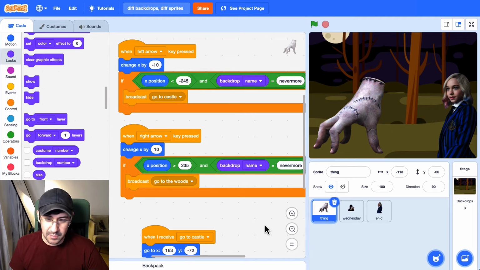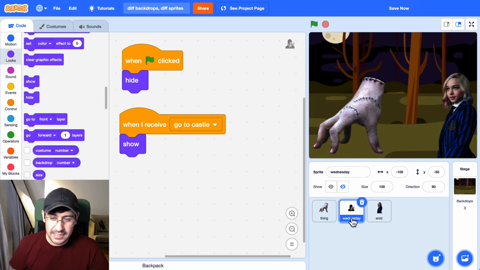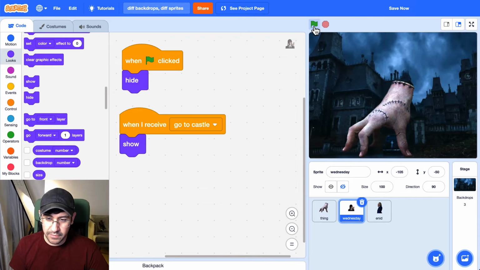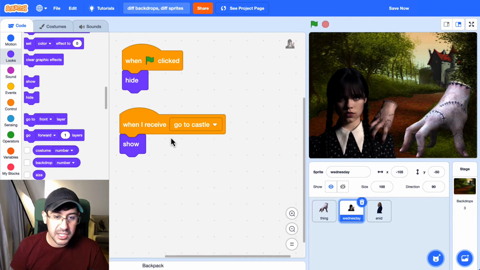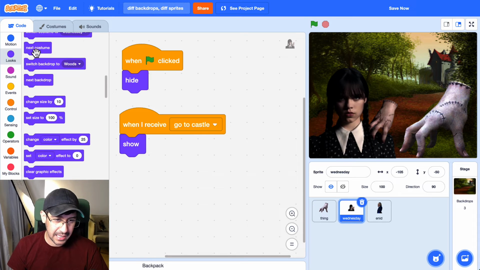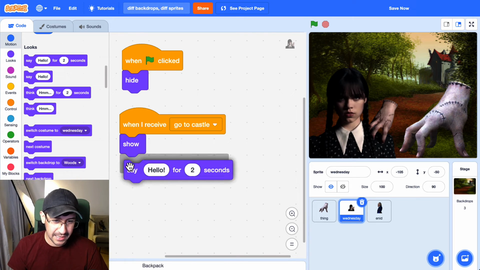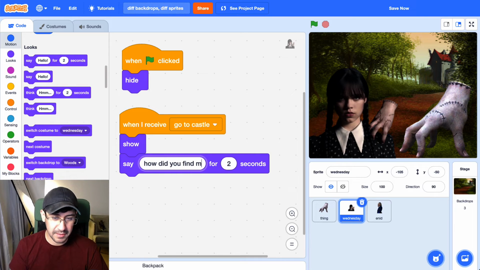Okay, what's the next thing we want to tackle? I did mention I wanted the characters to say something, maybe when they show up. So let me click on Wednesday and let's go over to the castle area. Okay, so when Wednesday shows up, when she receives that message, go to castle, which is thing is going to be the sprite that's emitting or sending out that message. When she shows up, I want her to say something. So let's have her say, "How did you find me?" for 2 seconds. So let me test this out.